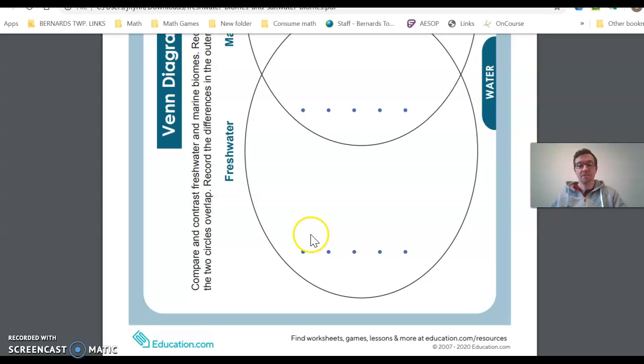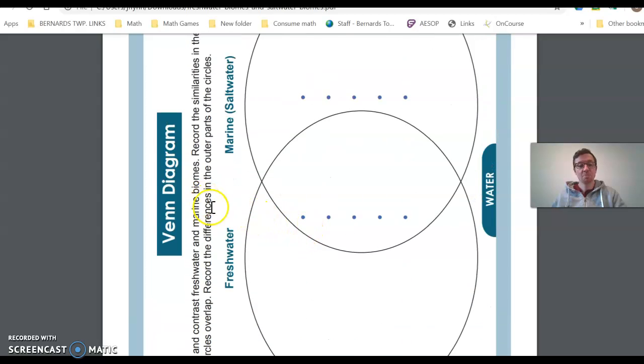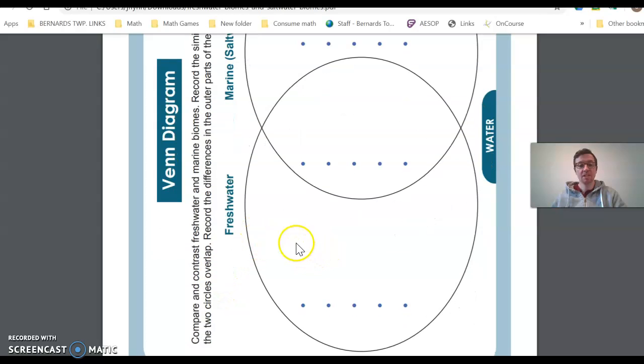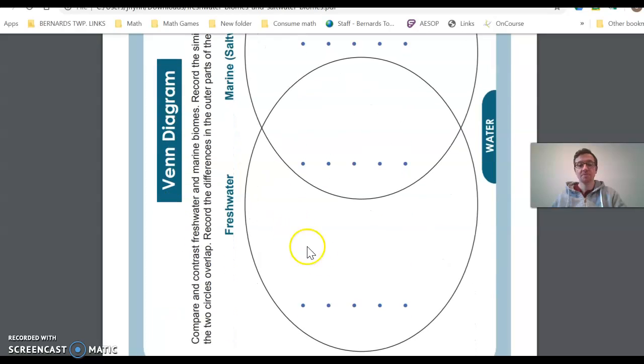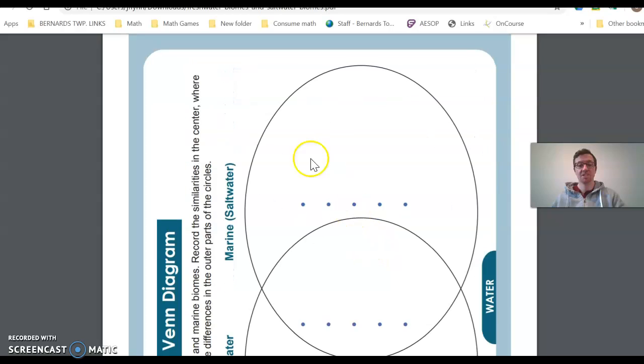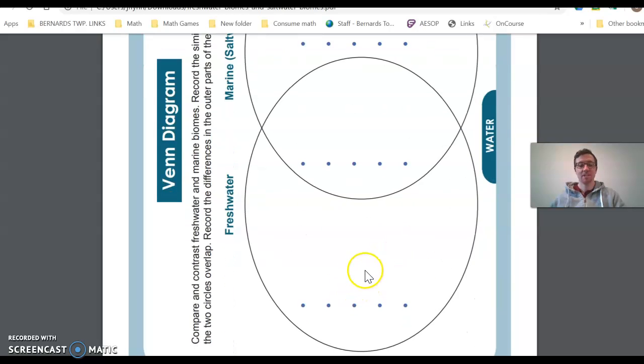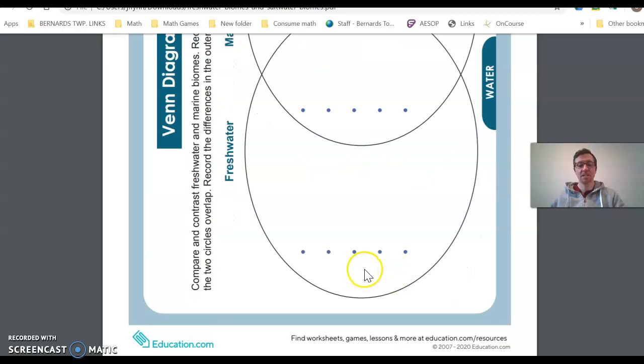If you want, this is up to you, you can print out this Venn diagram on the bottom. The Venn diagram compares freshwater and saltwater. So in the circles by themselves, you would write the things that only are freshwater examples. Here are only saltwater examples, and the middle is what happens with both. Okay, so you don't have to do that. We'll get to that another day.